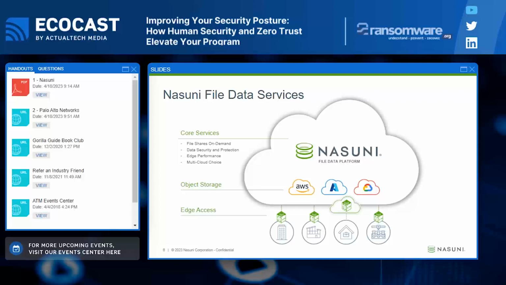Nasuni is a file data platform, and we provide all the capabilities of your primary file shares, backup recovery, ransomware protection, disaster recovery, and multi-site file synchronization all in one solution. And so the file data on Nasuni resides fully in object storage like Amazon S3 or Azure Blob. And the use of object storage can actually help improve security.